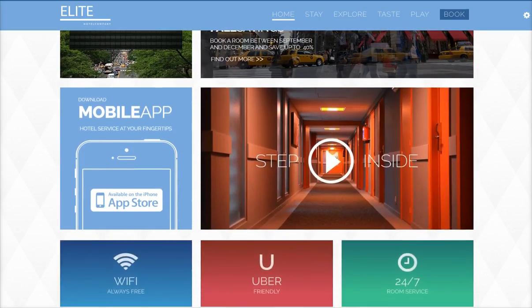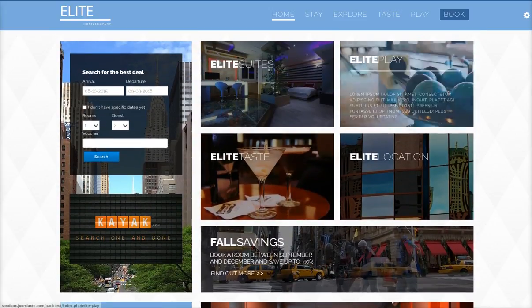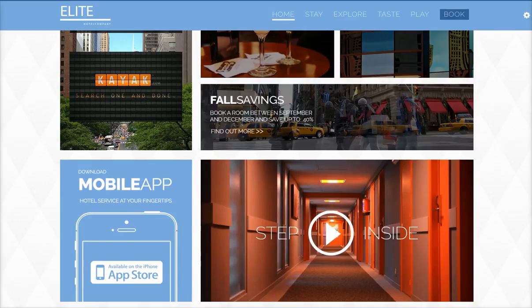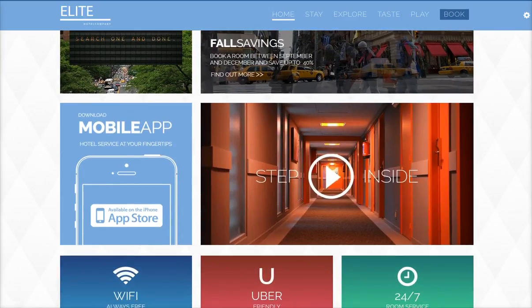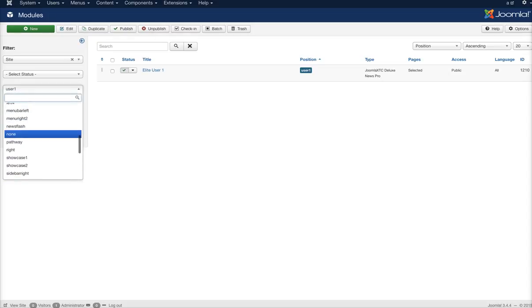And next, let's go over here to the download mobile app. And like I said, this is going to be region 2. Region 3 holds the component, but it's off. So this is going to be region 4. So this is going to be left 4. So let's go over to our left 4.